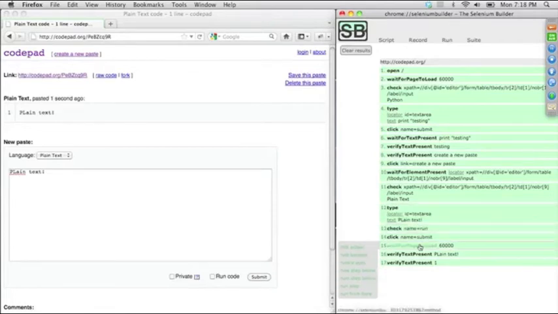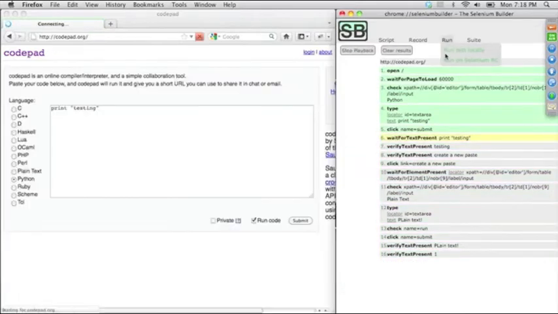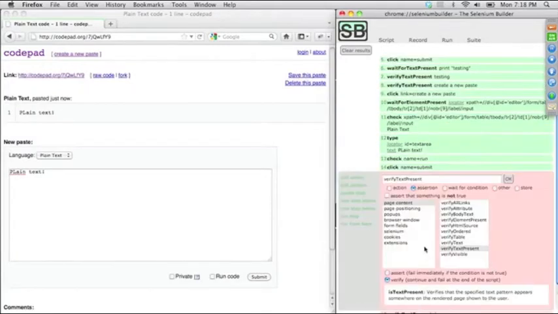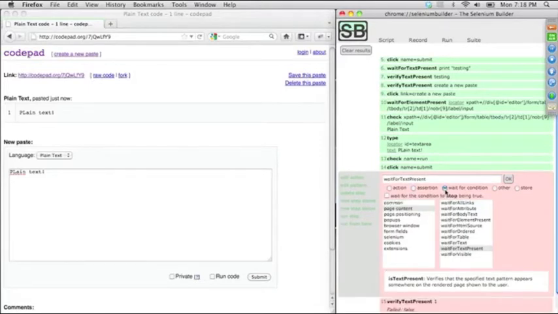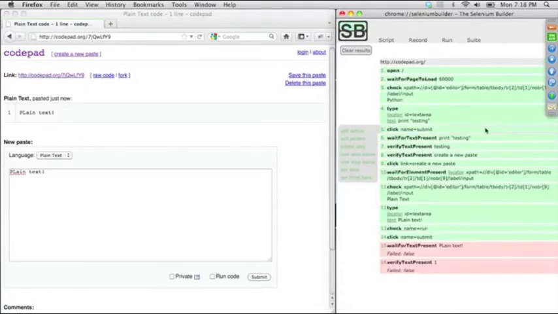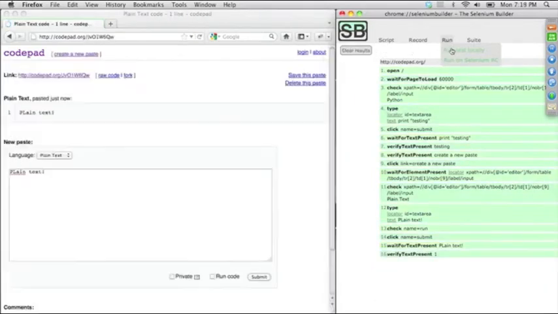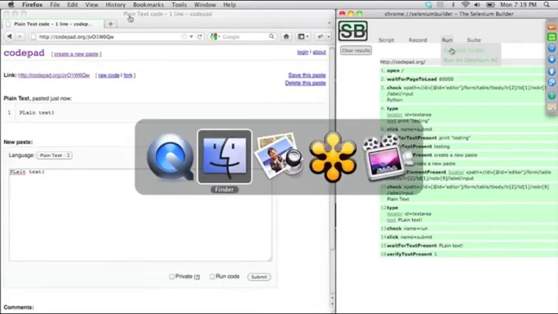So let's see, we'll delete this last wait, and this will probably break. Turn this to a wait, and I think we're ready. Okay, nice and dynamic. So I'll head back over to my slides here.